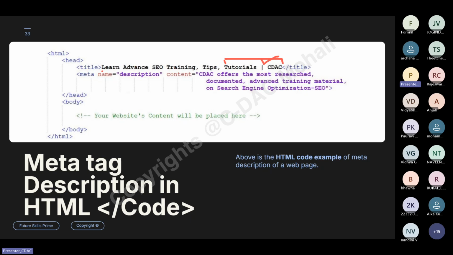You can add the keywords like this, for example, using a space. But if there is a next keyword, do not use commas. After one keyword has ended, you have to add a separation symbol. This is a pipe symbol, and after that, the next keyword. So this is a title example, and this is the meta description basically.